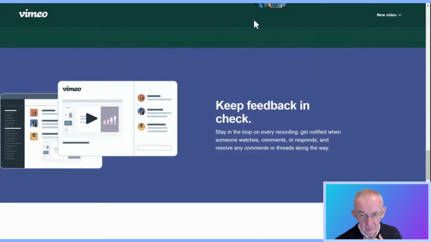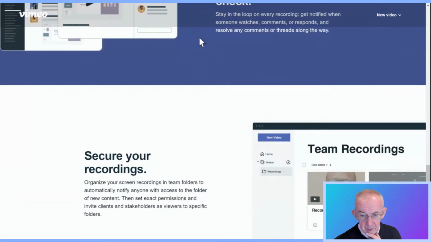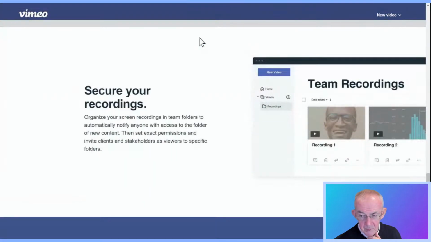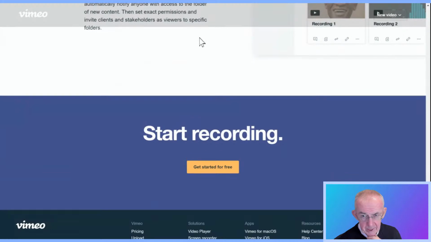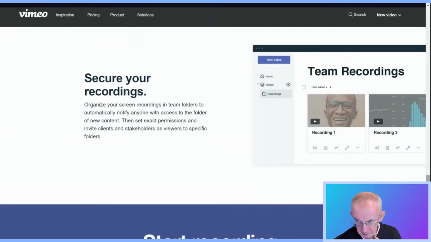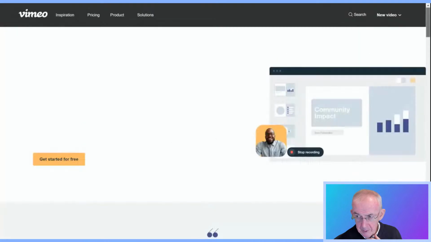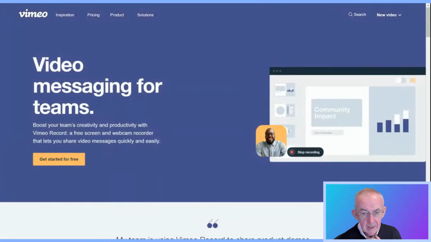If I click the button, nothing will happen. But keeping track and getting feedback, it's an excellent way of doing it. And I've got to take my hat off to Vimeo, because the execution of this is so simple and straightforward. Your recordings are stored on Vimeo, and then you can share them, and you can get started for free. And as it says at the top of the page, a free screen recorder.